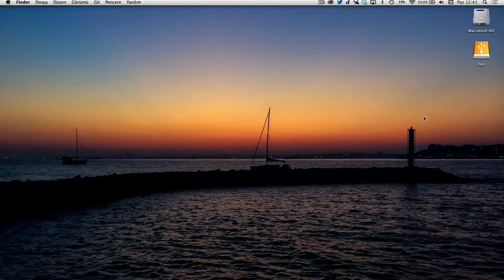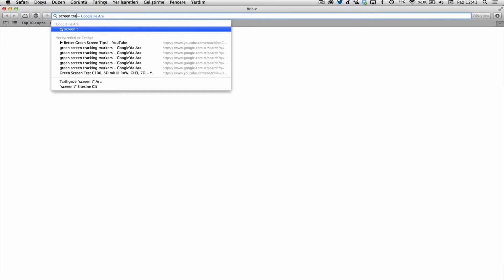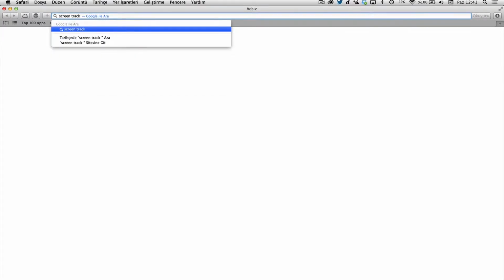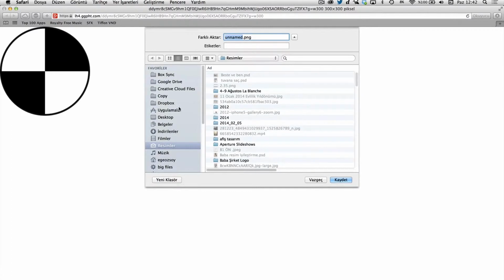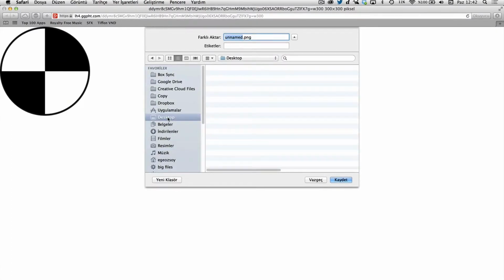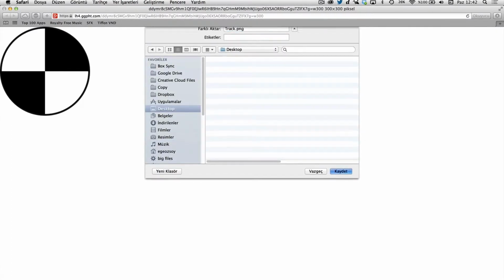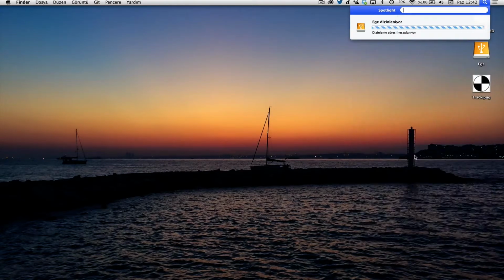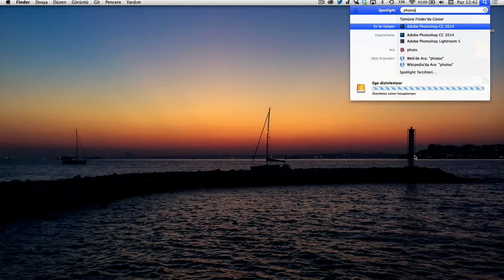So for the first part, we are going to start by finding this. You can search in Google screen track image marker or anything similar to that. And you should get a cross with blacks and whites. And I'm gonna be using this one. And you can download this one to the desktop. Let's name it track. We're gonna be going to Photoshop.